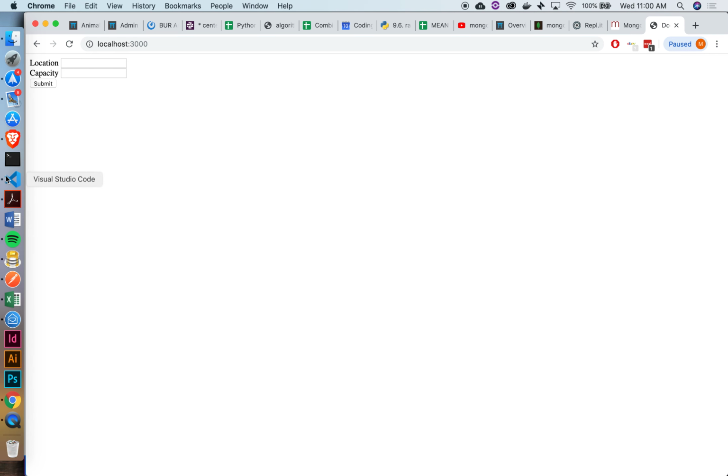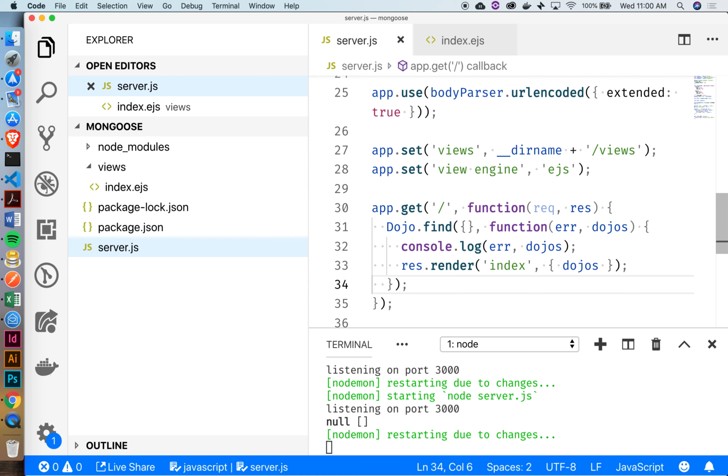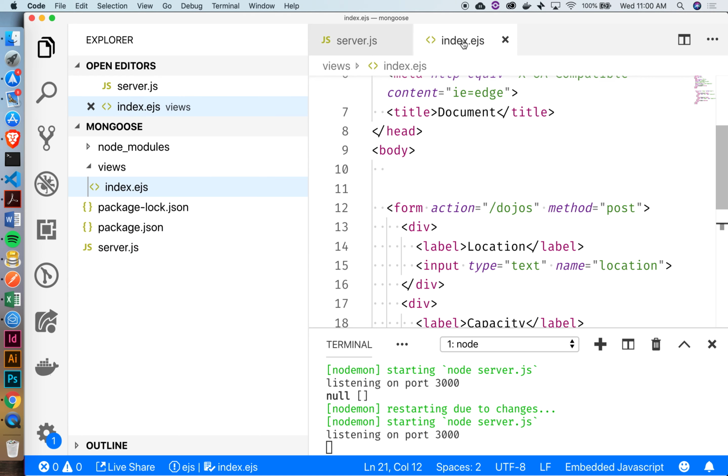So let's do this. I got null for my error, which is good, no errors. And I got an empty array for dojos. So there are no dojos currently in the collection. And then what we're going to do is create the logic to iterate through some, never mind. We'll enter some in first so that we actually have something to iterate through on the front end.